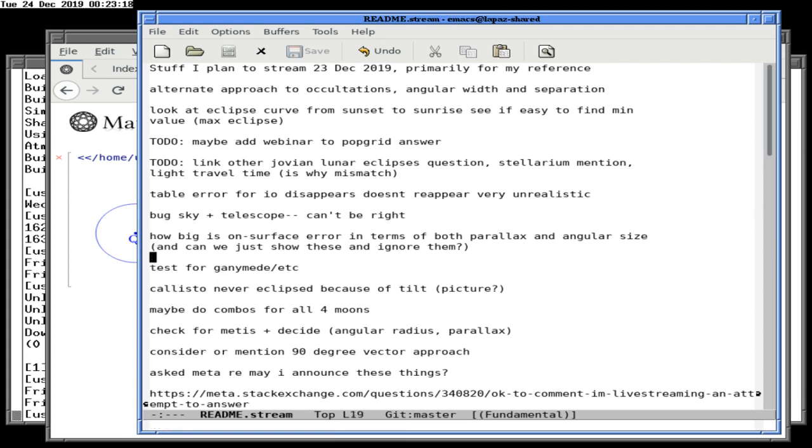And the other question, of course, was the parallax, how small of an error is it? Can we just get rid of it? Testing for Metis, Io, Ganymede, Callisto. And Calypso is never eclipsed because, and we do want to show that, the image of where from Callisto the sun always, Jupiter always passes to what we would call the north of the sun. And then we wanted to look at possibly eclipsing moons of each other.